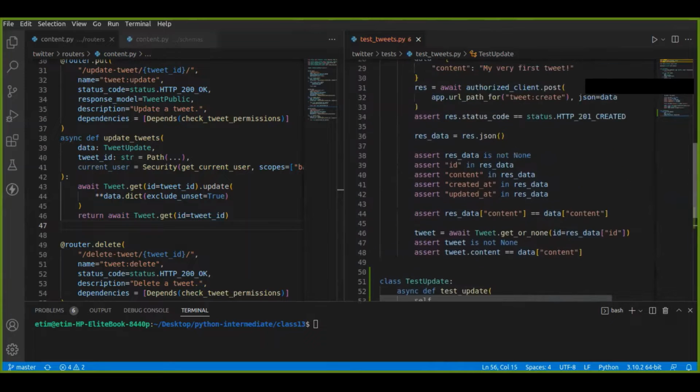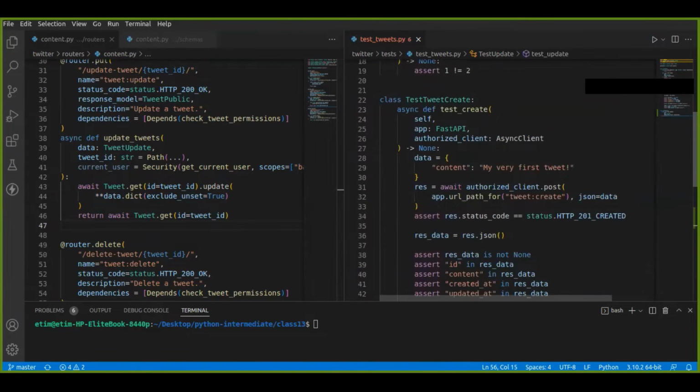Now, we actually want to update the tweet, but we don't have the tweet we want to update, right? I could send a request to create a tweet. Then when I get the response, I can extract the ID, then use that ID and send a request to the update endpoint to actually update the tweet.